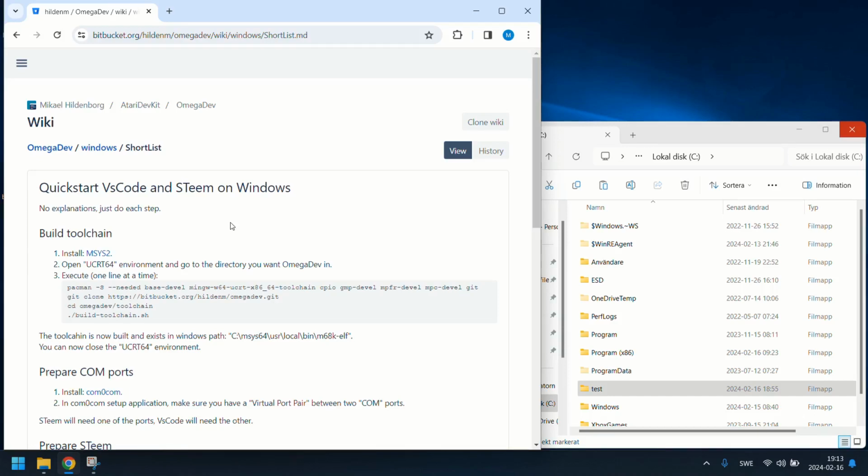This is a step-by-step instruction of how to set up the OmegaDev development environment on Windows. This will make it possible for you to use Visual Studio Code to develop and debug C, C++, and assembly code for the Atari ST. In this guide, we will use the Steem emulator as a target machine.